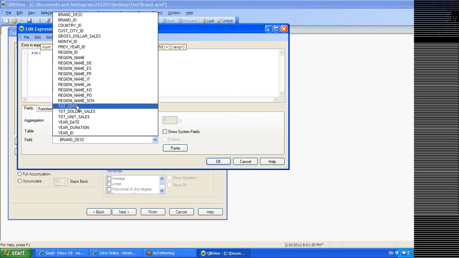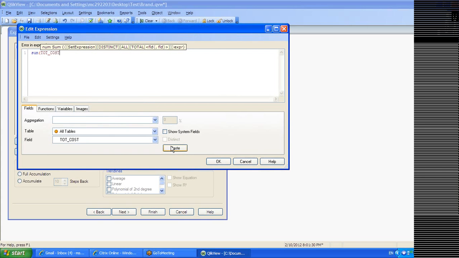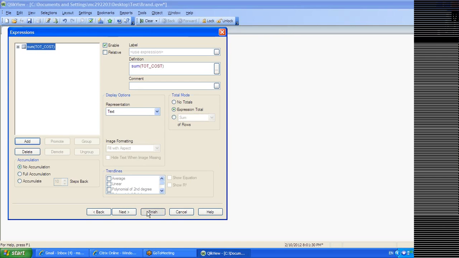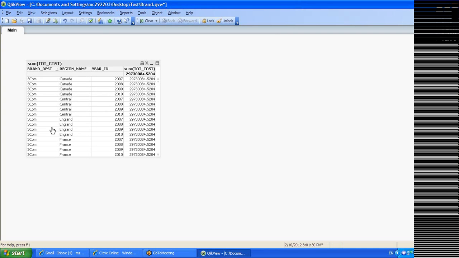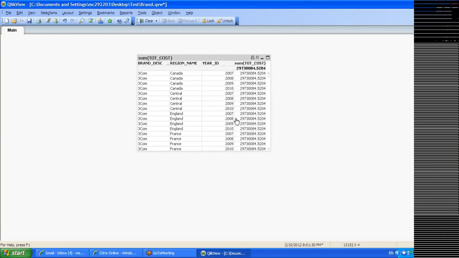Sum of total cost. Okay. Let's have this. Look at it. As there is no relationship between these things, the data is very huge. Okay, that's the reason it's loading the data like this. You see here how many combinations of data it's getting? Each possible combination. Yes. So it should not happen, right?